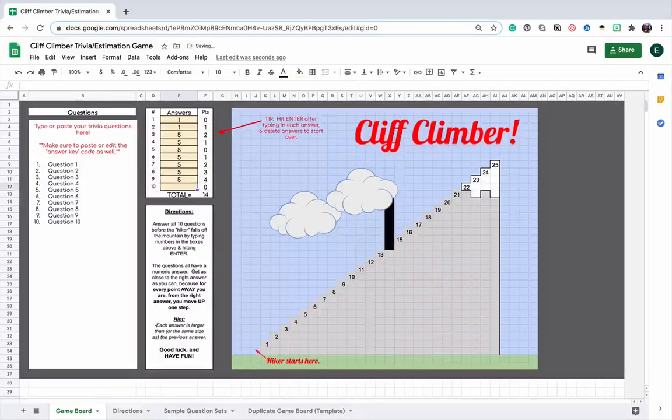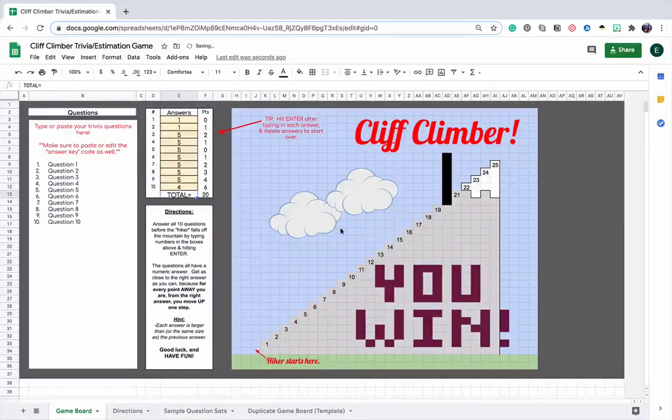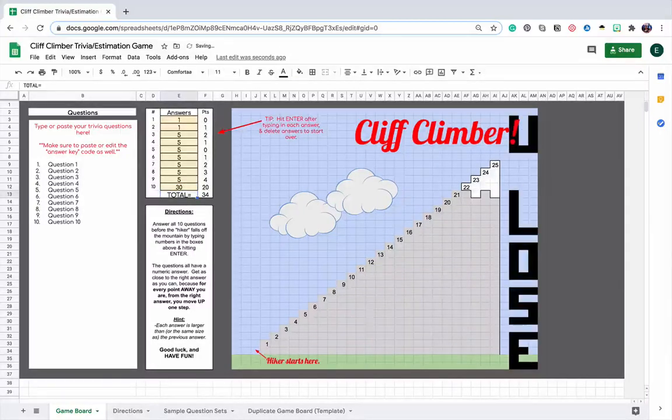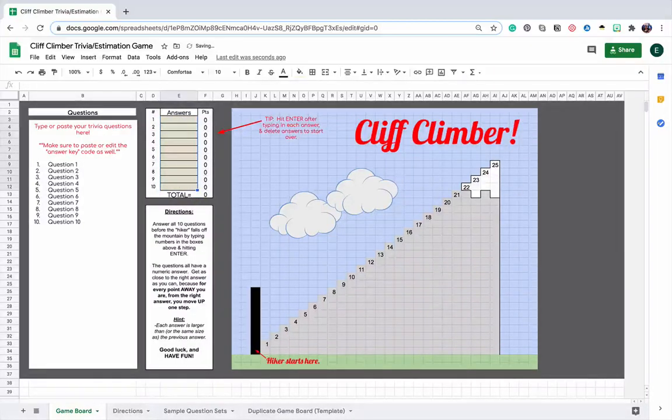So let's do one more, and now we're on the last question. If you win and you get all the questions answered, so we'll just keep 5 again, he's still on the mountain and it says you win. If I change that to take him over the mountain, there we go, then it pops up with you lose. And so it's just a fun little interactive thing to do some trivia or some estimating.